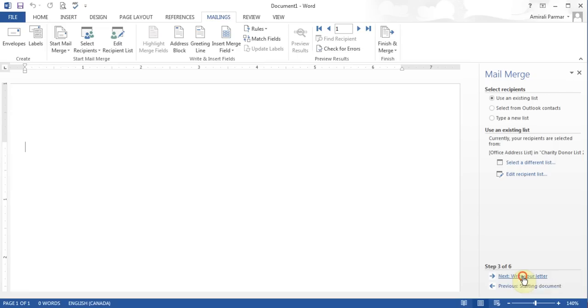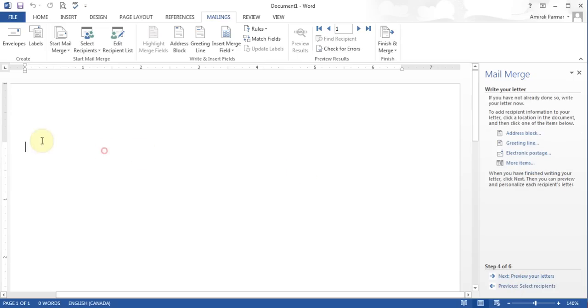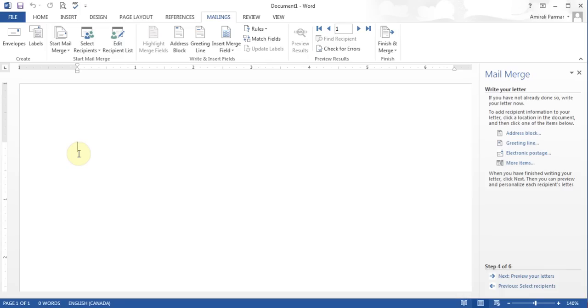I'll click next. Now this is where I write my letter, and this is what I call my generic letter, because this is going to be a 1-page or 2-page letter which is common to everybody. Now say on the top of the letter I wanted to start with the people's addresses. So I wanted to address Mr. John Doe and then the person's address.